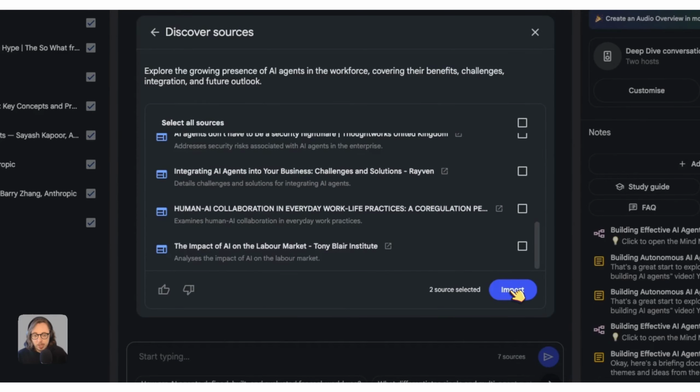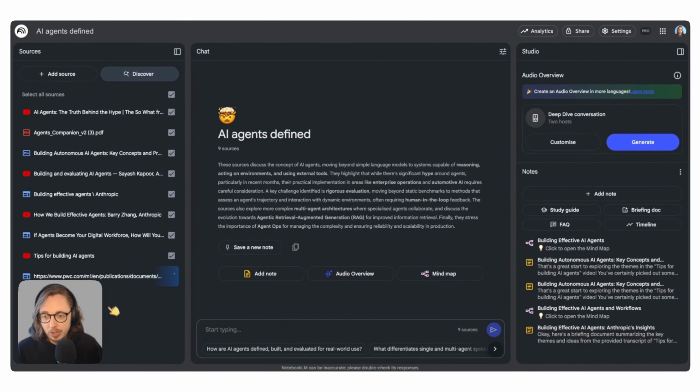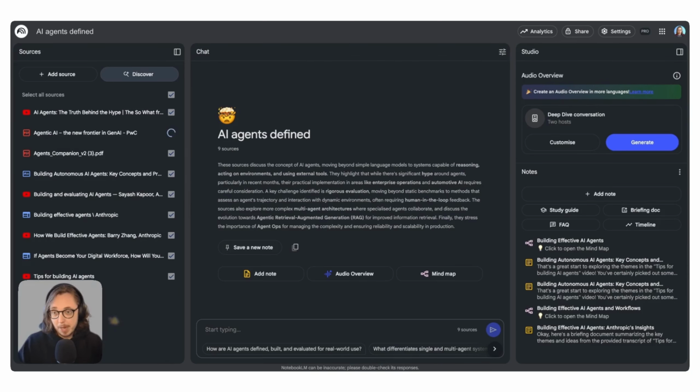Let me just import those, and then you can see they are now part of the research that I've got there, which is awesome. That may have been something that I couldn't find on my own if I was just going around. Maybe it would have come to my attention, but who knows? So that's your first thing. Don't sleep on the discover feature, because as you can see here, maybe you will find something useful.